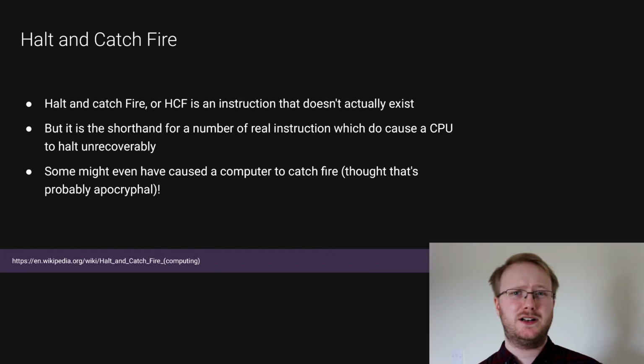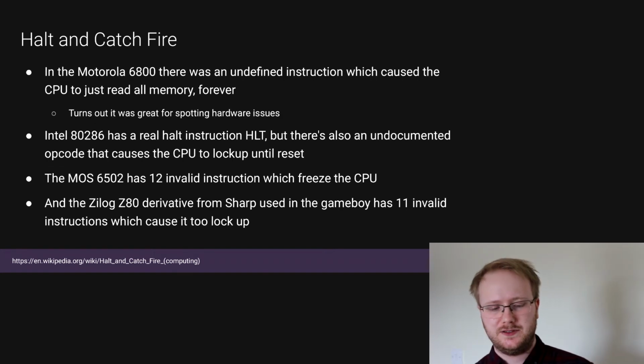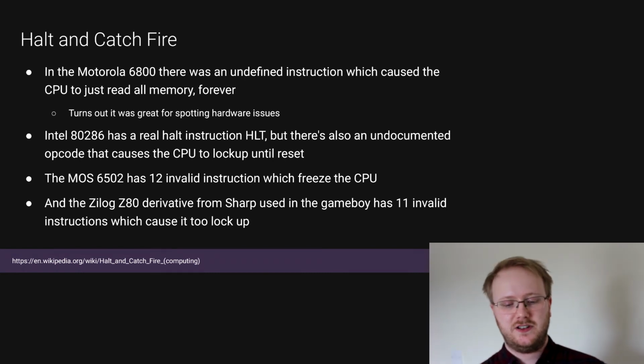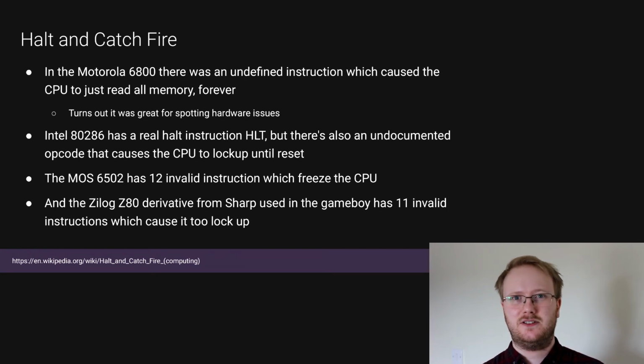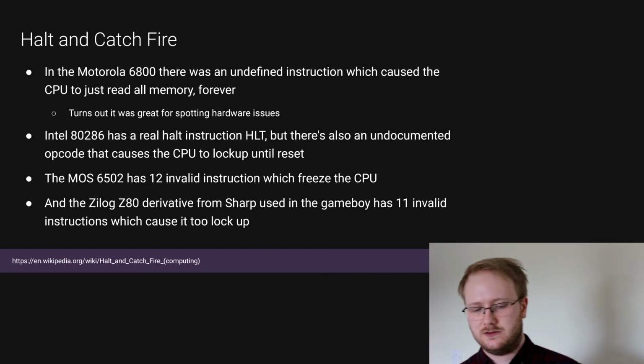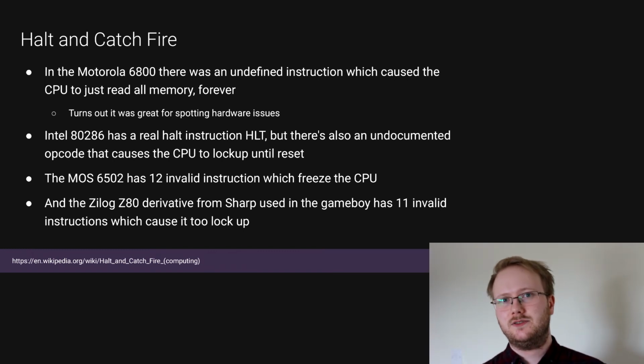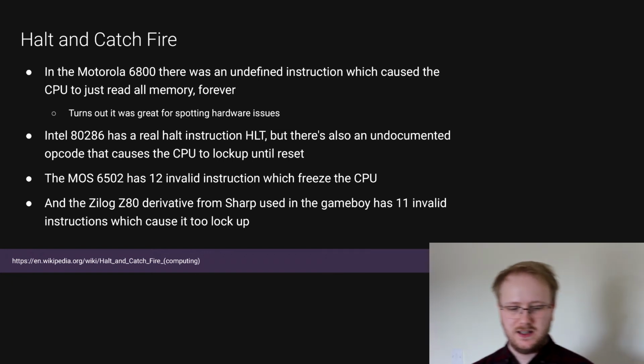This is actually quite a common thing, particularly in a lot of older CPUs. In the Motorola 6800 CPU, for instance, there was an undefined instruction which caused the CPU to seemingly halt, but just get stuck reading all the memory forever. So, i.e. acting as a 16-bit counter, effectively going from 0 to 2 to the 16 minus 1 repeatedly on the address bus. While this wasn't particularly useful to the end user, it was very useful in hardware debugging and may have been something added for that.